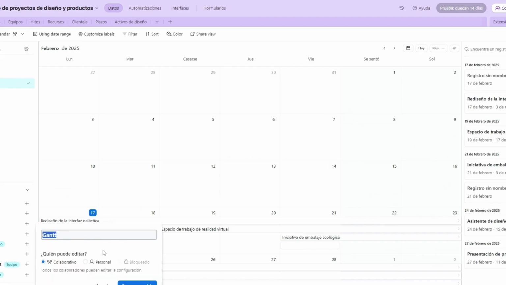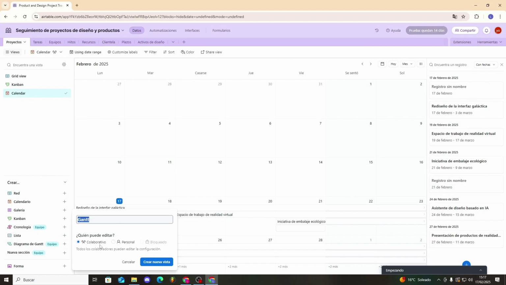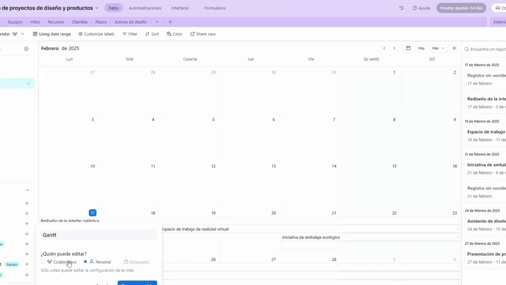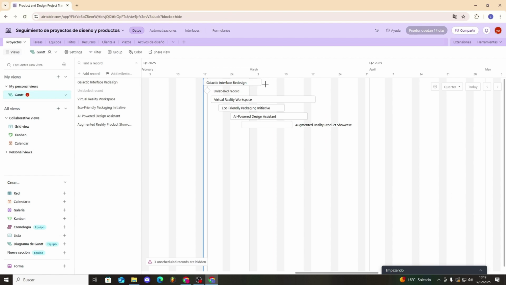We also have Gantt chart. Note that when creating a new view, you can set it as collaborative or personal, which will determine whether all our collaborators can see it or just us. Here's a view for me, and as you can see, we've already created our first Gantt chart. We can extend or modify it as needed. Anyone familiar with Gantt charts will understand and be able to use it. This is how you can create your views.